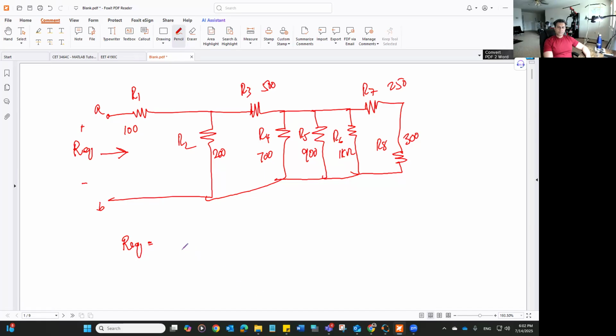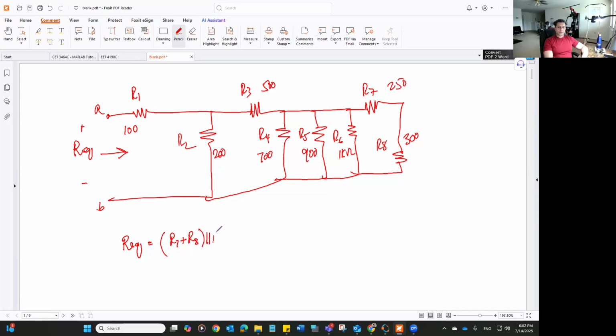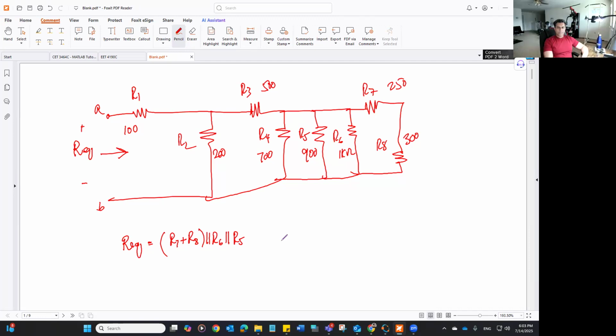Those two are in series, but they're in parallel with... All right, give me the name of the resistor. R7, R8. So which ones are in series? R7 and R8 are in series, so I'm going to add them together. Okay, next. And then that's in parallel with R6. Okay, what else? And that's in parallel with R5, which is in parallel to the sum of R3 and R4. No.